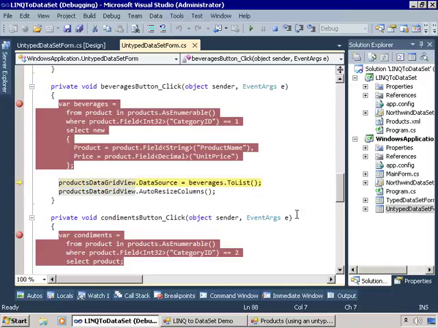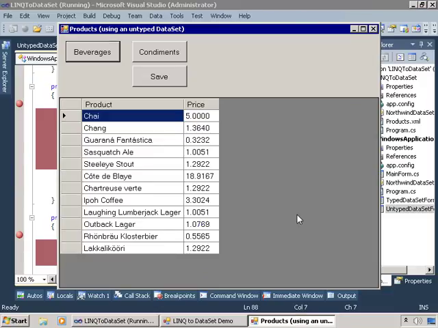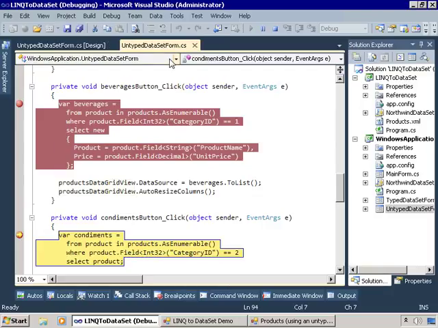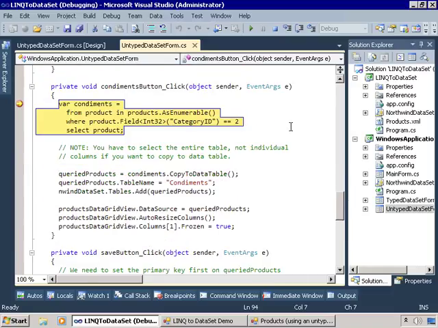Then I want to see that data. So on the form I have a grid, and I'm going to set its data source to beverages.toList. The toList method of the query not only immediately executes the query, but it brings back a generic list, and I can display that in the grid. So here are the beverages. Now this is read-only data, so I can't make any changes to this. So it's not necessarily good if I want to edit data, but for running a query and displaying the data, that's pretty fast. Now when I click Condiments, I want a list that I can actually edit.